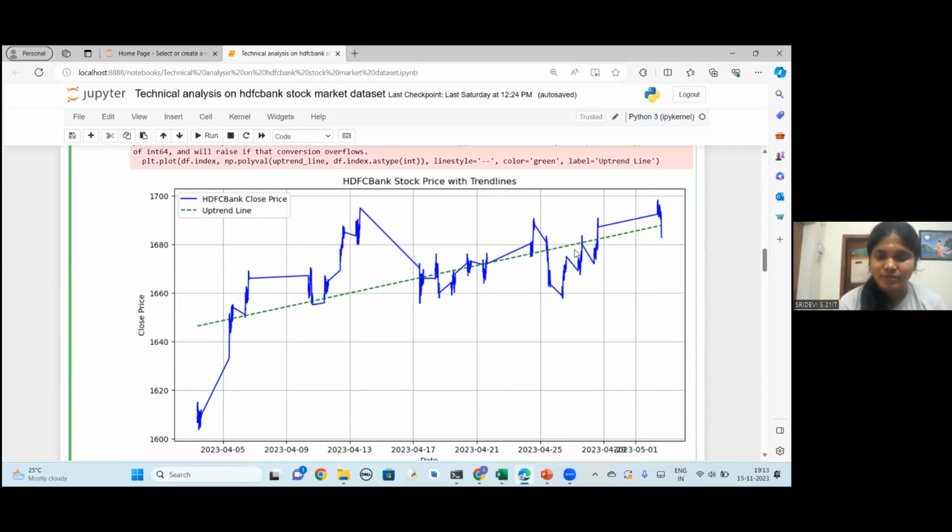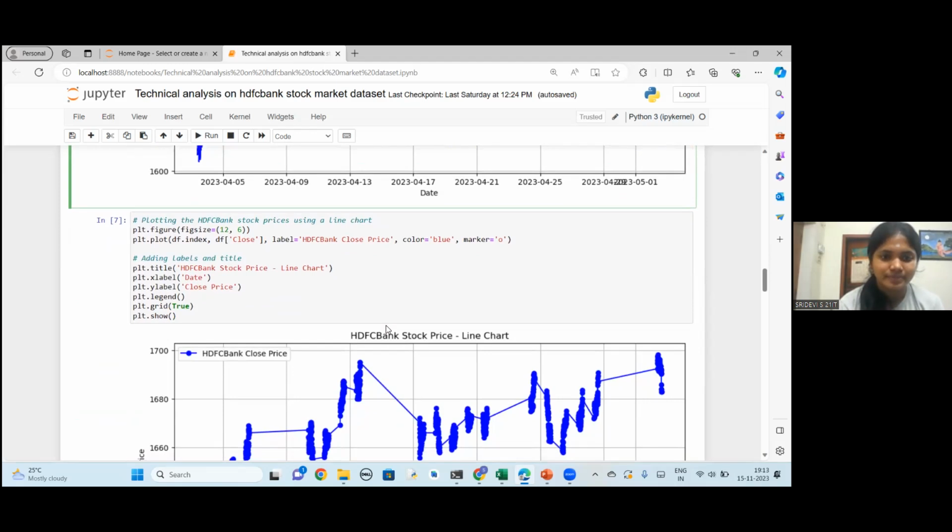This is how my visualization looks, and I can easily observe that when the value crosses this line upward, I can say that the trend goes up, and when it goes down through the line, I can say the trend has gone down. This is basically what trend lines are used for.